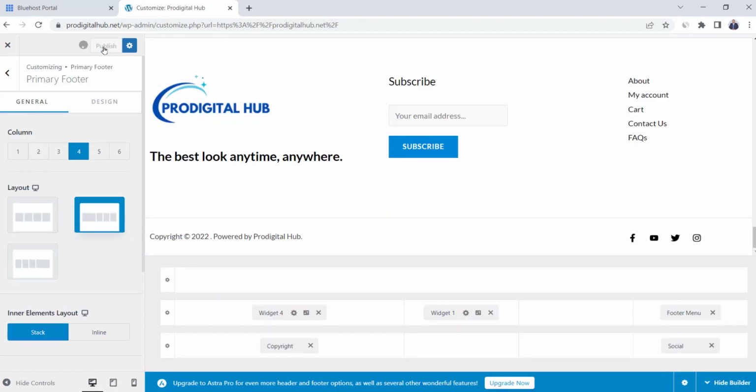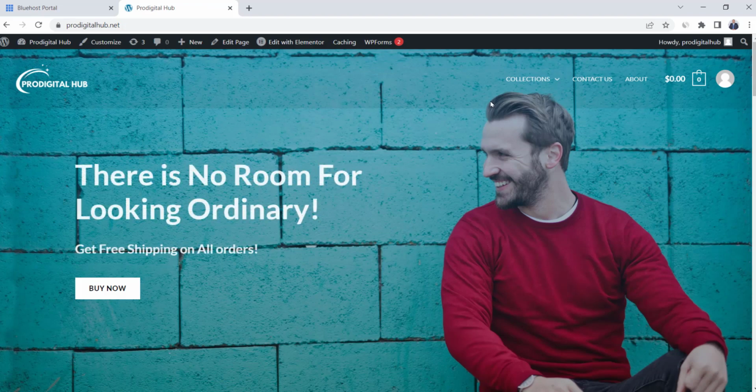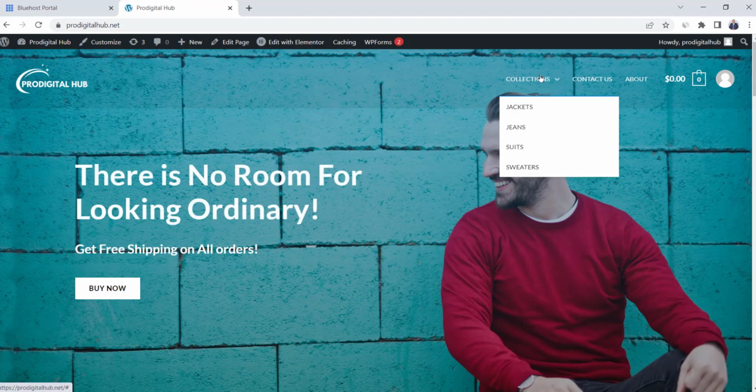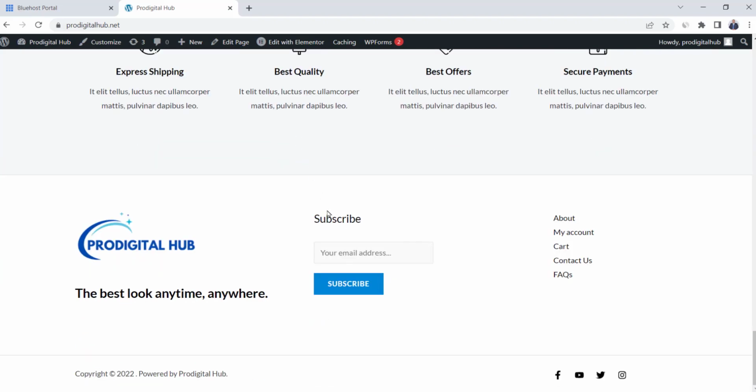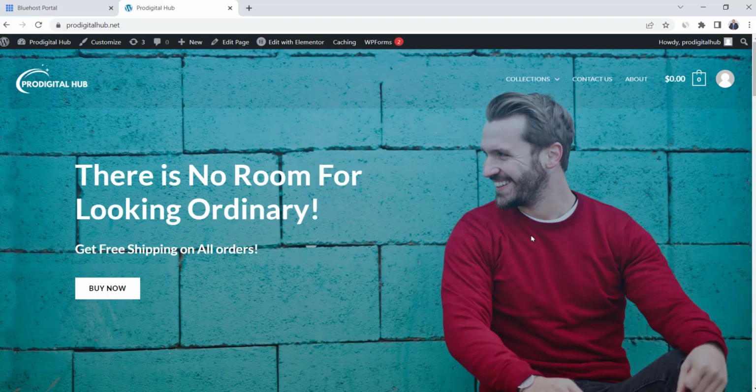And when you're done, click on Publish. And close this one. So the updated menu is added and it looks great. And if you go down here, you'll find the changes done to the footer: the text, the logo, social icons, and footer menu. And by this, we're done with this step. Let's move to the next step.